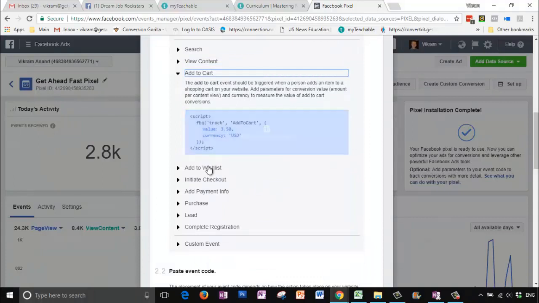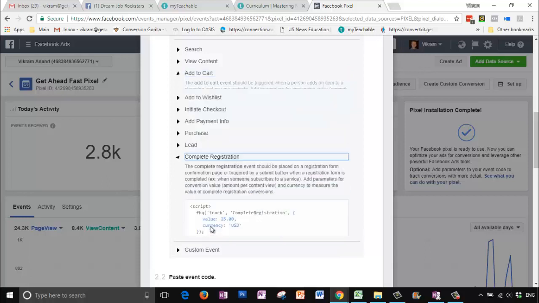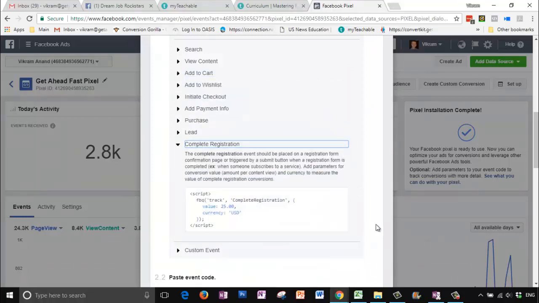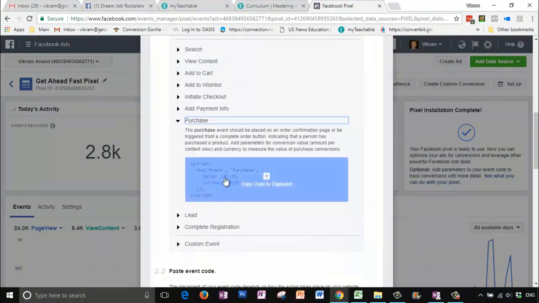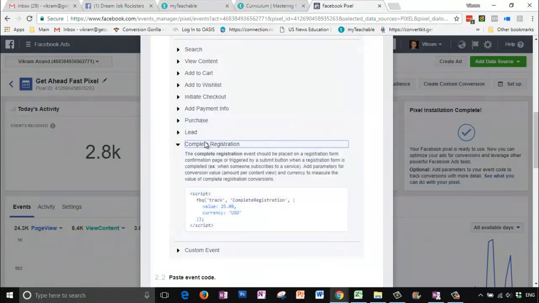Copy this code. For example, since I do webinar registrations, what's important for me is basically completed registrations and people who make a purchase. So I have this event code copied into my webinar registration pages, and I have this code copied into my sales pages where I actually make a sales conversion. These are the two codes that I use.